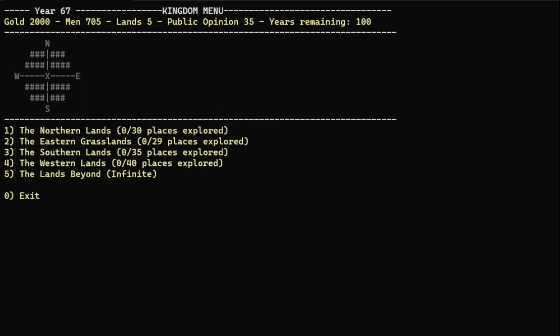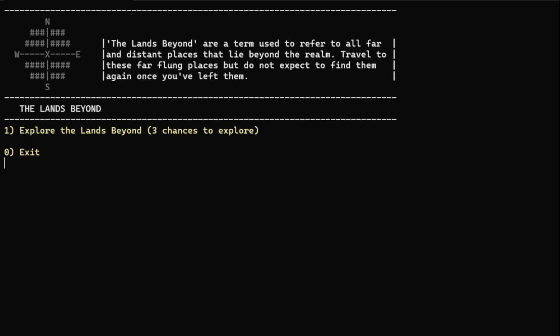And we've got the Lands Beyond. So, I did say I was going to use a little cheat. If you are a principled person who doesn't want to know how to cheat the exploration system, look away. There we go. Right, so I've got 100 explore chances, and I'm going to exhaust those before we move on.